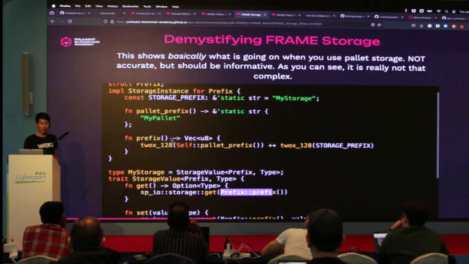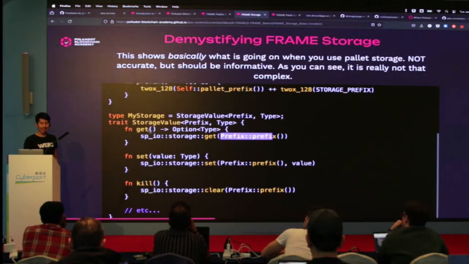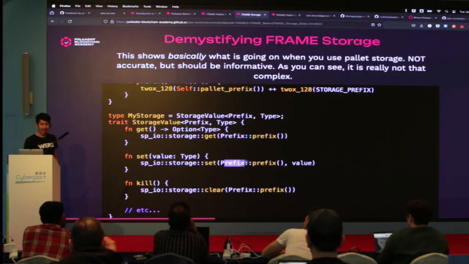If you can imagine, we can write this function. All of our functions, like get, call this hash. Set sets whatever value you want at that hash. Clear clears that at that hash.